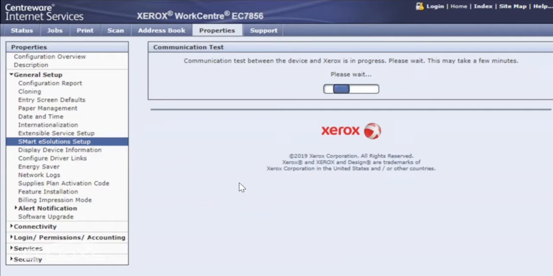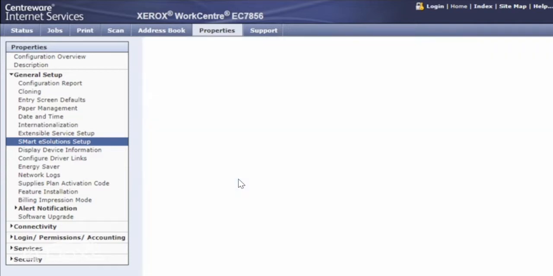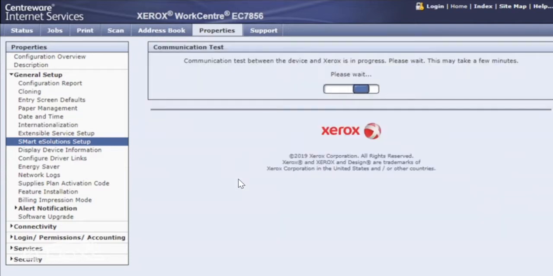This means that the Xerox machine is reporting to Xerox every day the toner levels of the machine and the meter reads of the machine.